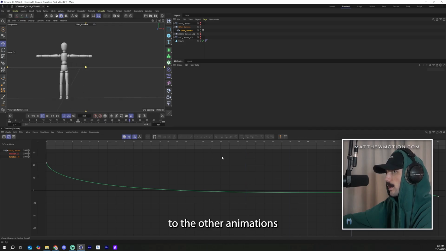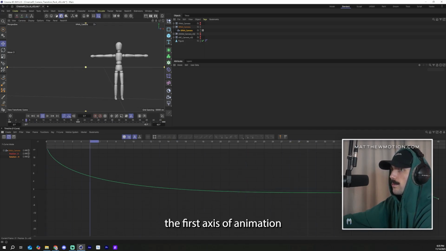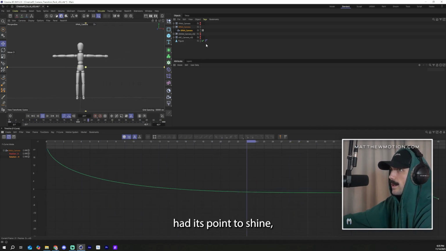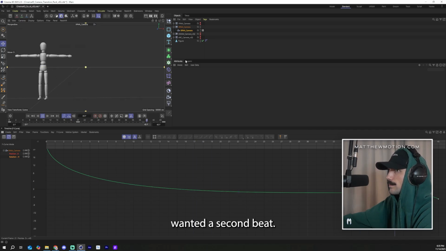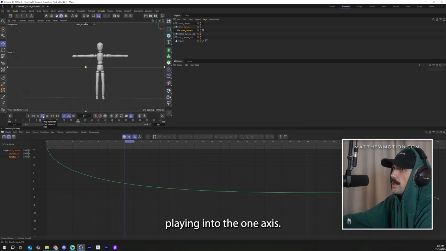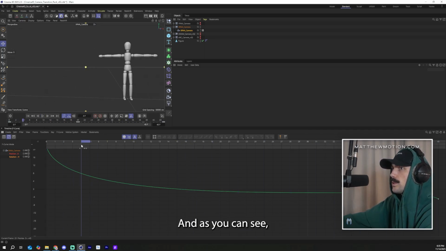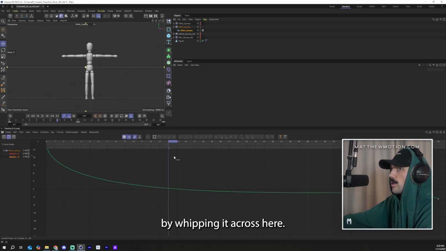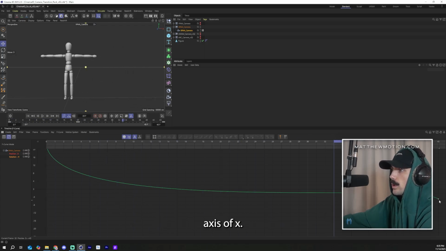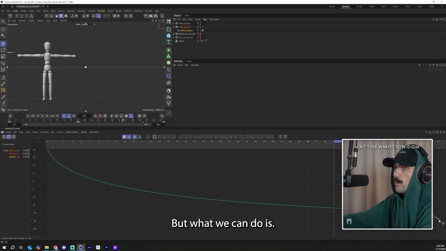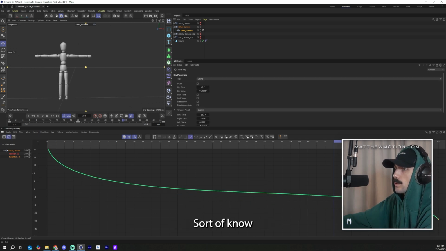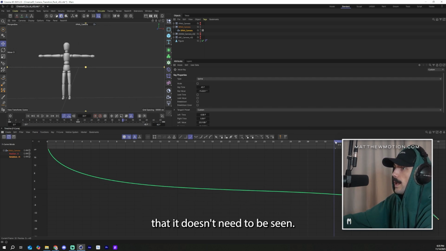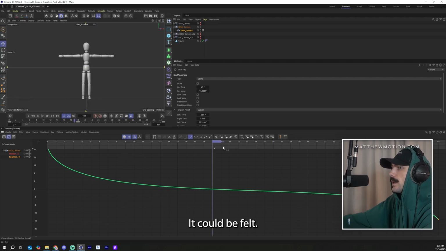Now, contrary to the other animations that we were doing, the first axis of animation had its point to shine and it kind of wanted a second beat. But for this one, we're kind of playing into the one axis. And as you can see, we're just getting a little bit different of a parallax effect by whipping it across here. So we're playing into this one axis of X, but what we can do is sort of know that it doesn't need to be seen, it could be felt.